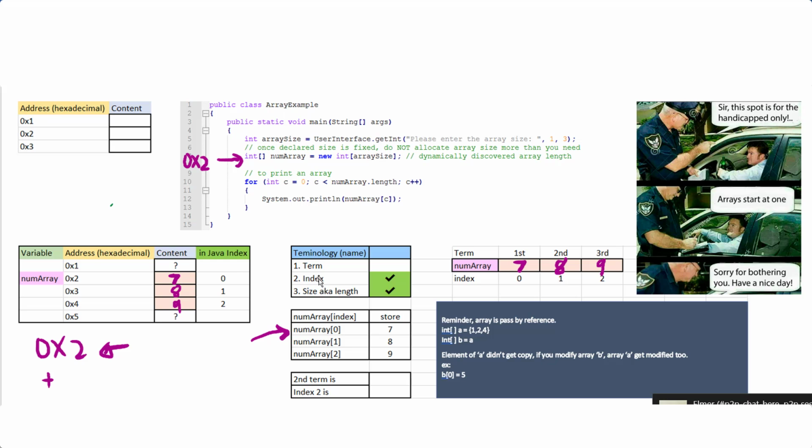Now after we explore term and index, we are going to look at size. What is size? What is length? Size is also known as length. If you don't want to say size, you can say length. If I have this diagram, can you tell me what is the size of this array? If you don't understand my question, I can change it: what is the array length of this diagram?